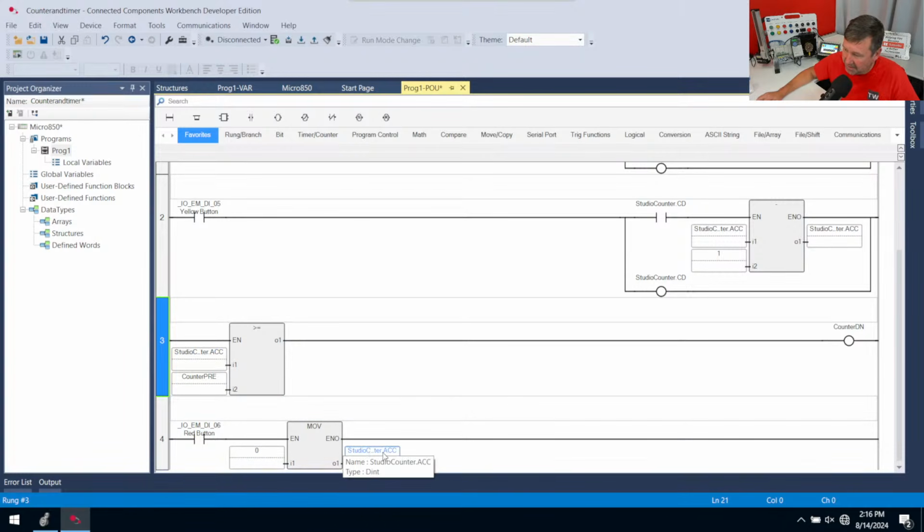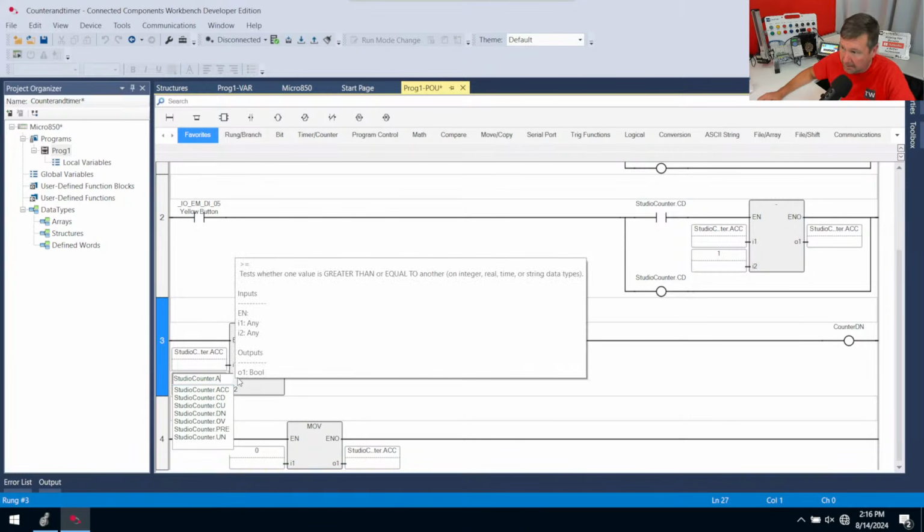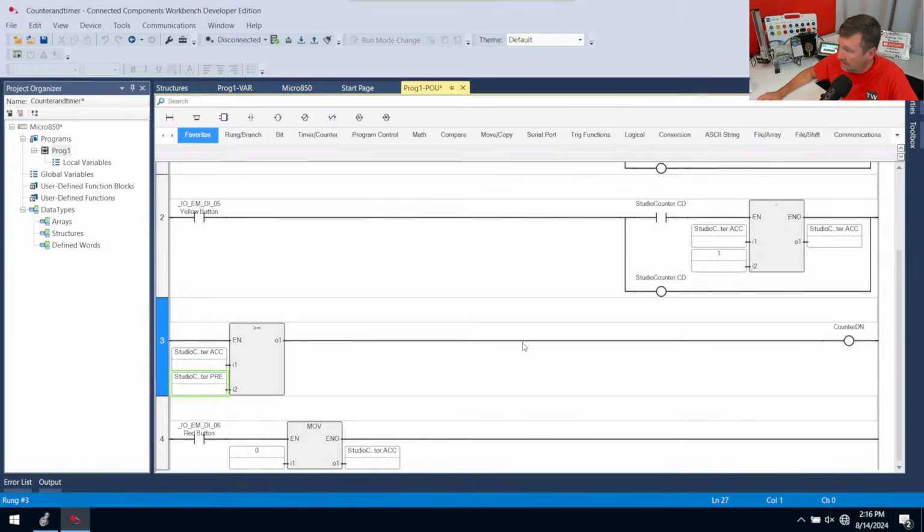Now, notice we're getting this truncation going on. I'm going to fix that for you in just a second. We're going to go ahead and get the PRE. Let's see, what else do I need? Oh, and the done. Okay, I think I covered it all. If not, we'll find out in a second.